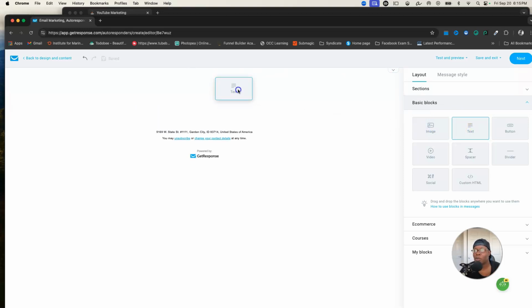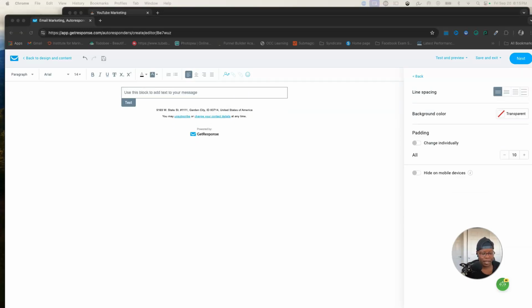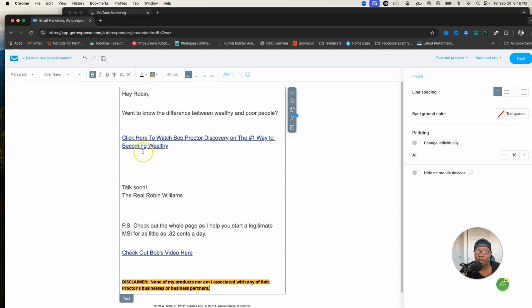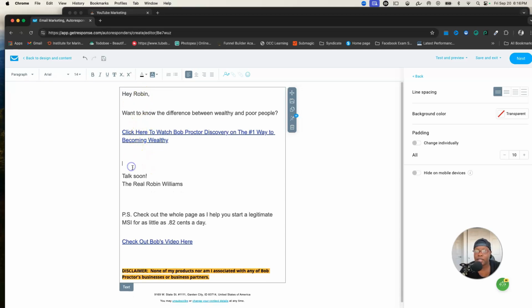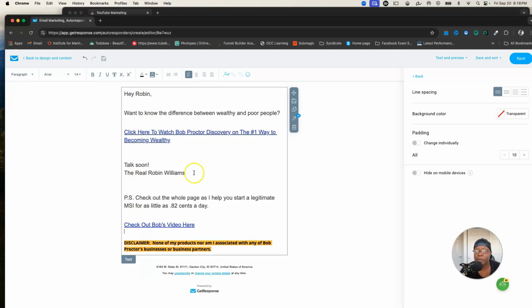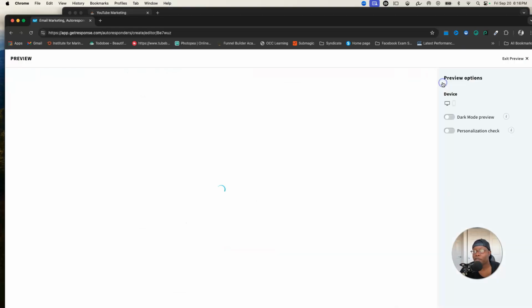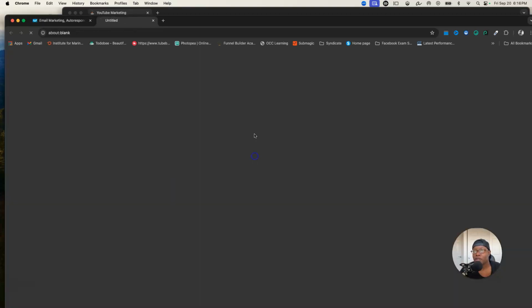So for the text, I'll just pull over a text so that I can give you the full experience of what it looks like. I'll just use this as text and I'll just paste this, but you want to write out your email. You want to make it look better than this, obviously. So you don't want too much space, but you do want some spacing. Once you write your email and you're good to go, you can preview it from here to make sure it's good. Make sure your links work.